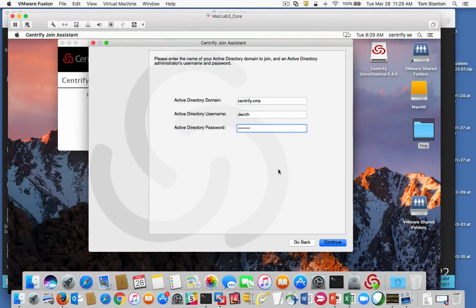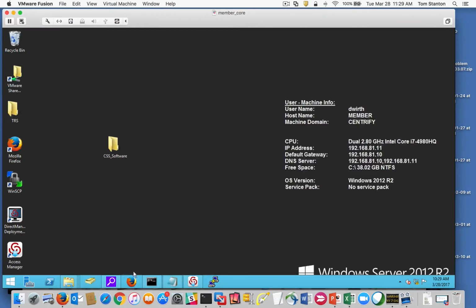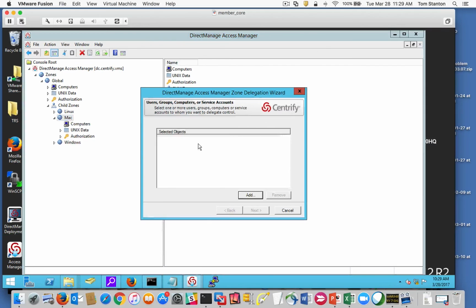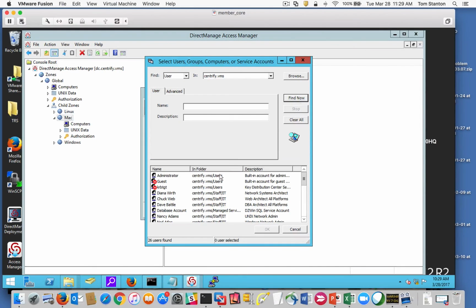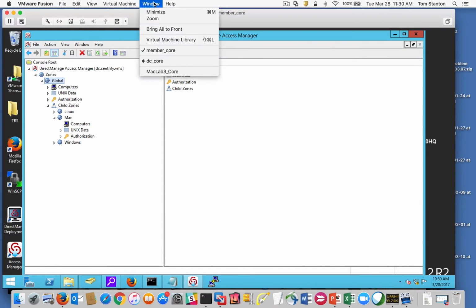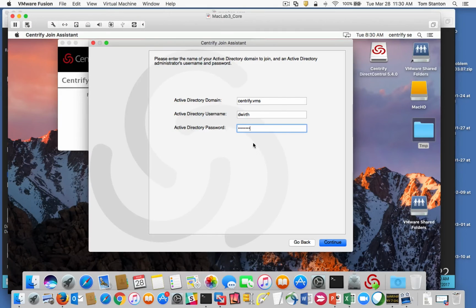But you might have to specifically, on that Mac zone, delegate zone control. Let me actually just show you that real quick. If someone does not have rights, you can right-click on the Mac zone and say delegate zone control, and you can go through here, find a user, and give them the right to add computers to that zone, join computers to that zone, and remove computers from that zone, and even modify computer profiles. So I could delegate that to a user if my user didn't have rights on that zone. I'm using an admin right now, so I can hit continue next.